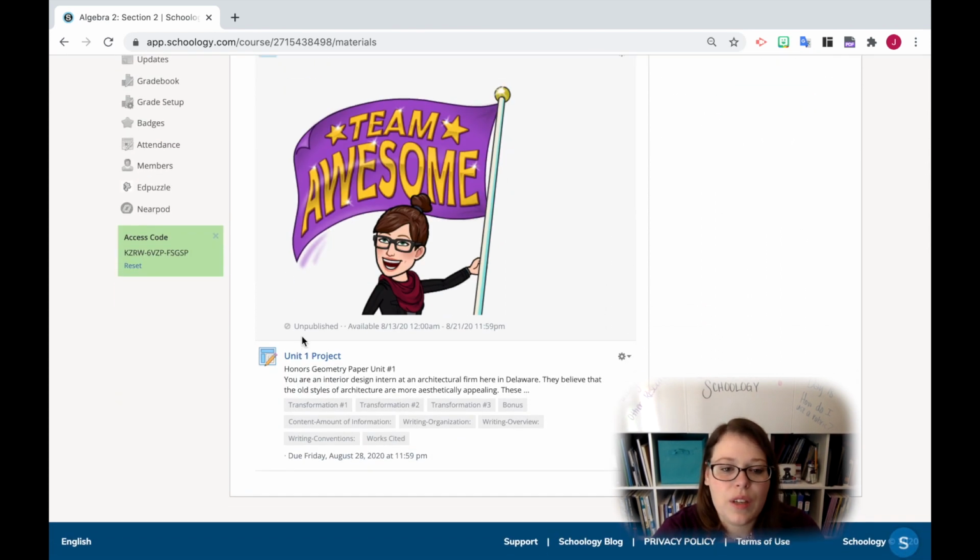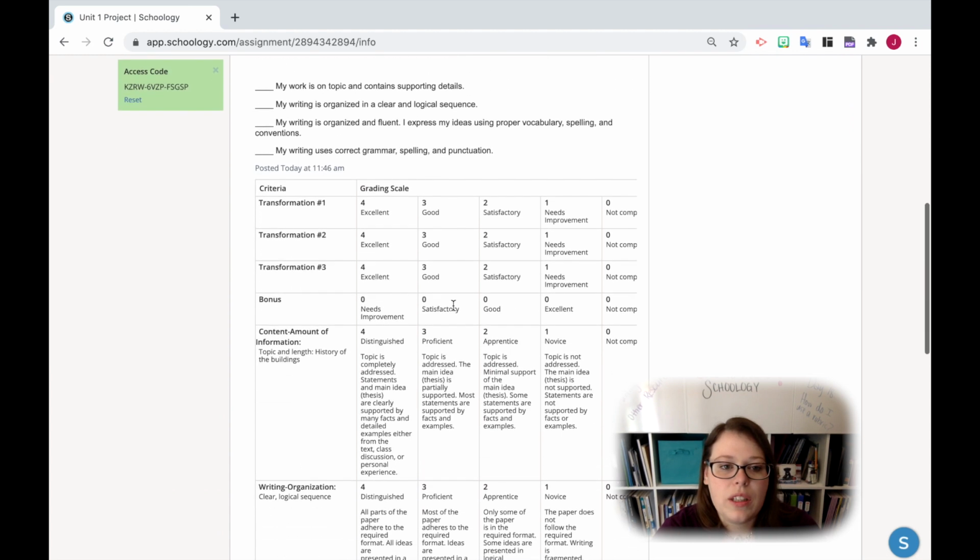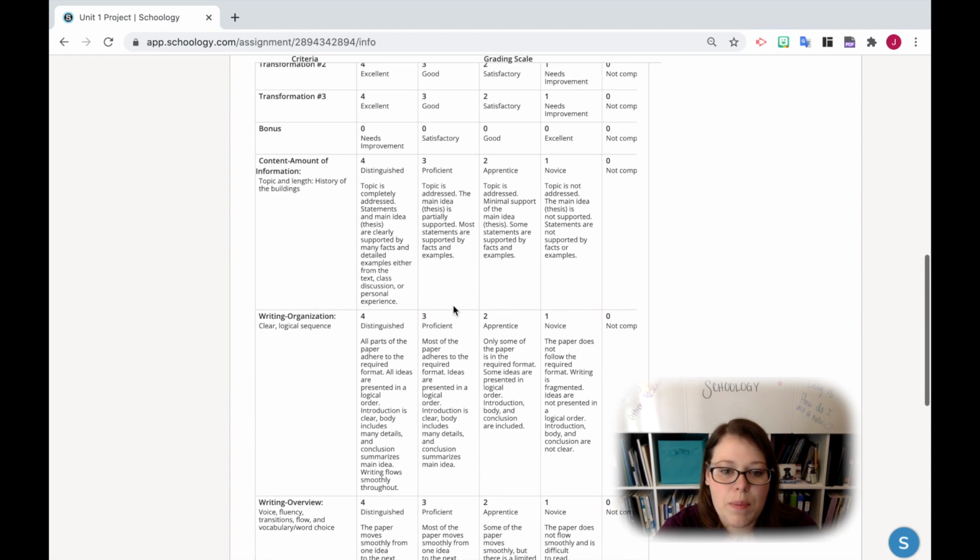So if we go down here, I'm just going to show you what it looks like first, and then we'll make one. So this is a project that I have added into my course here that I had done a while back. And it was an interior design thing that I had come up with. It actually ends up being a research paper. And what you'll see down here is a big old rubric.